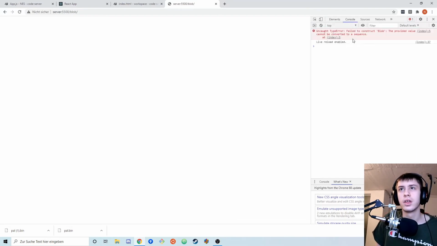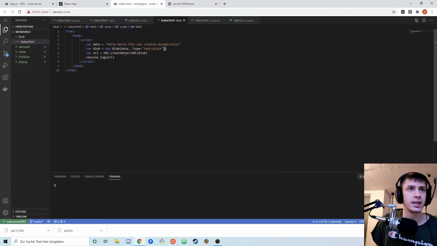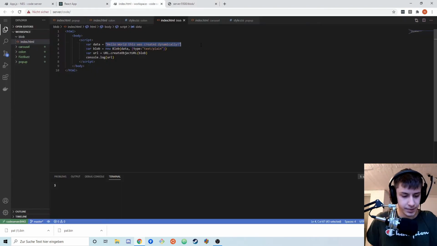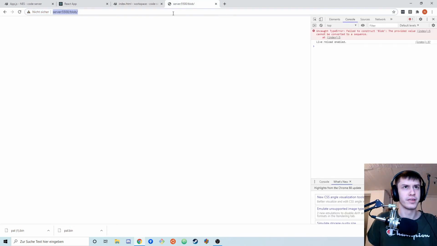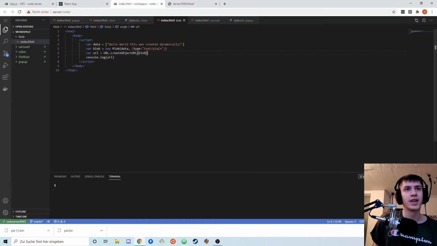Console. Failed to construct Blob. The provided value cannot be converted to a sequence. Oh yeah, I did a little mistake. I think it needs to be an array. Yeah. So you can't just put a string in here, you actually need to put an array of one string in there because you can only convert arrays into blobs, not any data type. Well, you can convert any data type, but it needs to be inside of an array.